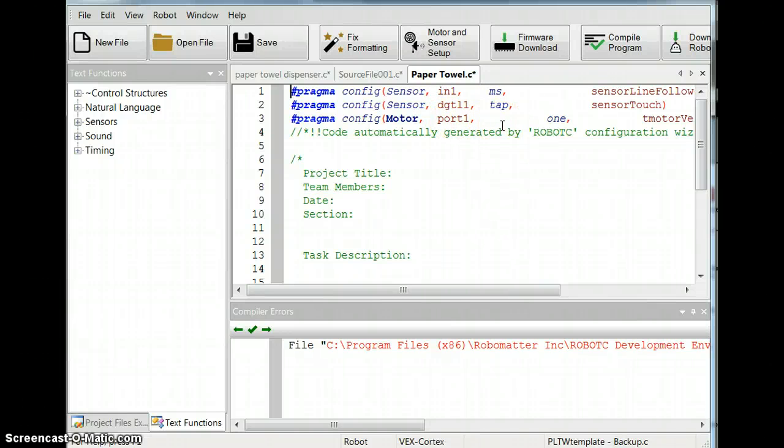So on your VEX Cortex, you plug your light sensor, motion sensor 1, the line tracker, in the analog port 1. You plug your limit switch or your tap switch in the digital port 1. And of course, plug your motor in the motor port 1.